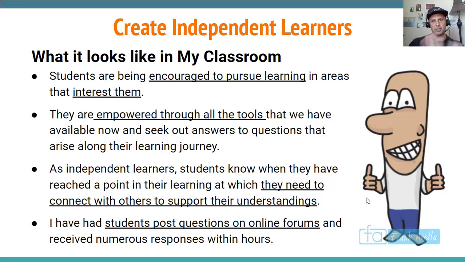All right, remember the theme for this is independent learners. They're learning on their own. The teacher is more of a facilitator, right? Not just direct instruction. And now they seek out answers and questions that arise along their lifelong learning journey.